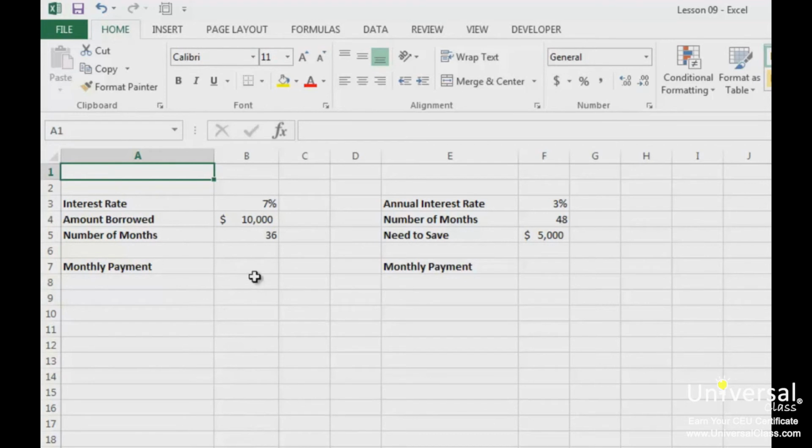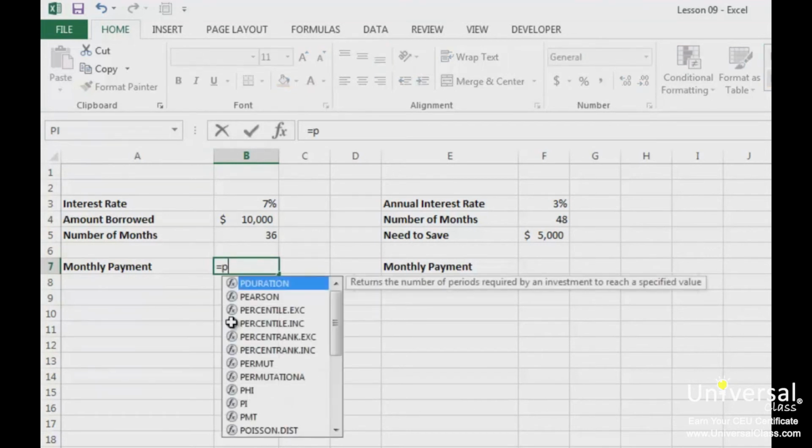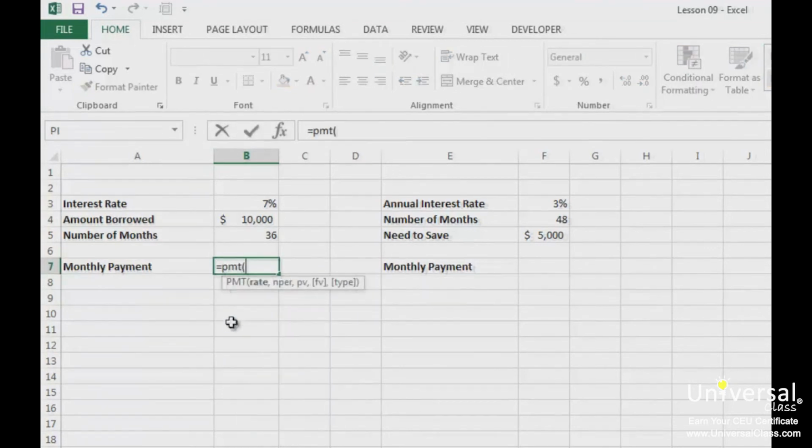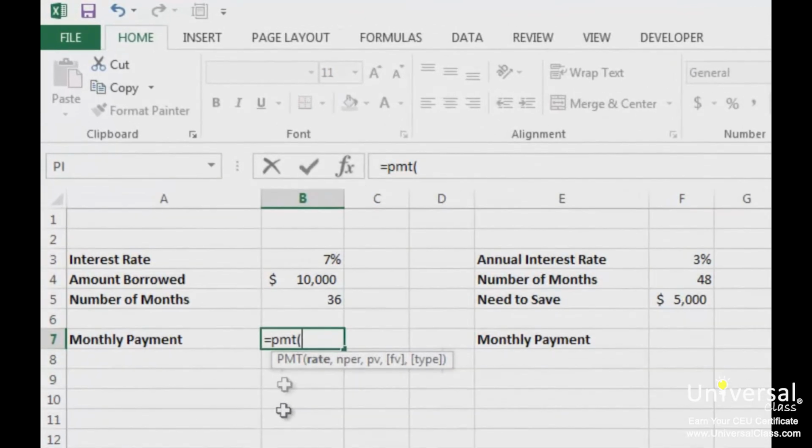To figure out the payments, including interest, we're going to enter the formula. Let's start it out by entering equals PMT, followed by the opening bracket. Now we put in our rate, which is 7%. Since our interest rate is annual rate and not our monthly rate, we will need to divide the rate by 12, and then enter a comma.